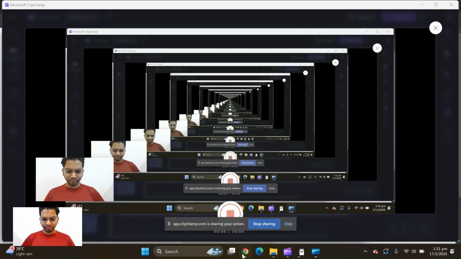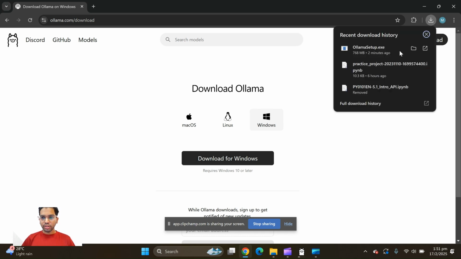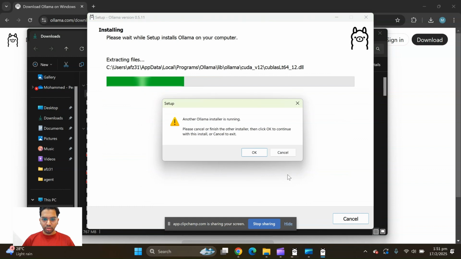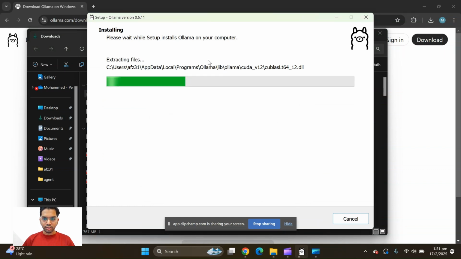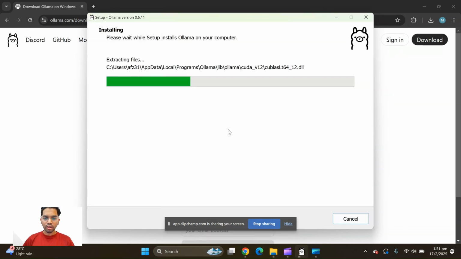So for the first step you need to navigate to Ollama's download page and then hit this download button. When you hit it, you'll see this executable file getting downloaded on your laptop. Once it's done, you could click on this icon and then click on this setup application. It will open up this page. It's going to take a while for it to install Ollama on your computer, so maybe just grab some water until it's done.